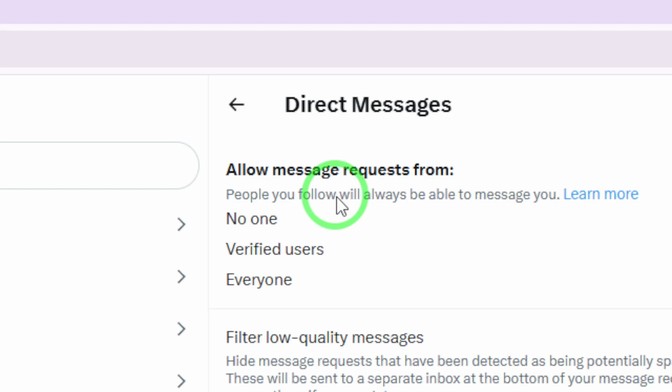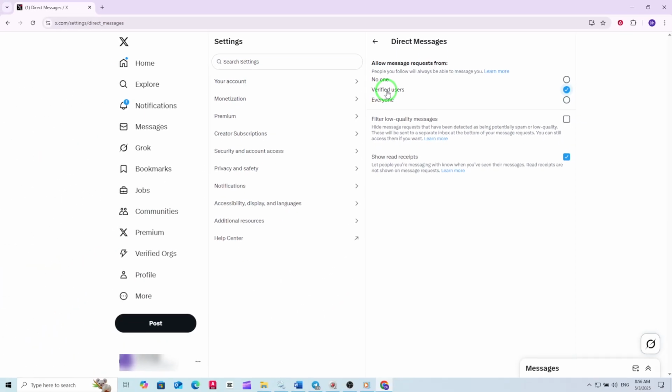Now, you'll notice a setting labeled Allow Message Requests from Verified Users. Verified users are those with a blue checkmark, typically public figures, brands, or anyone who has subscribed to X Premium. Select this option to ensure that only verified users can send you message requests. This helps reduce spam and keeps your inbox more secure, as only trusted accounts will be able to reach out to you directly. Once you've chosen this setting, your changes are saved automatically.